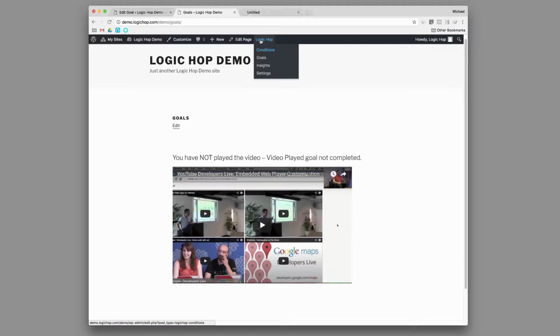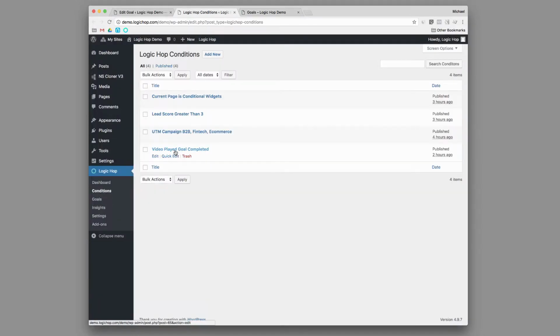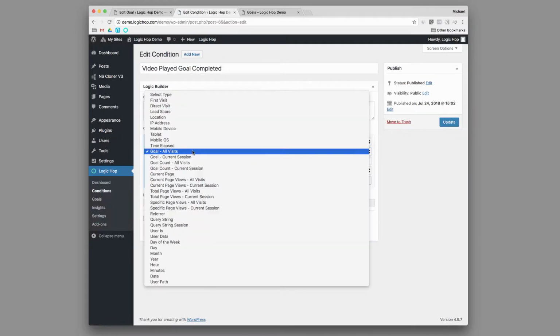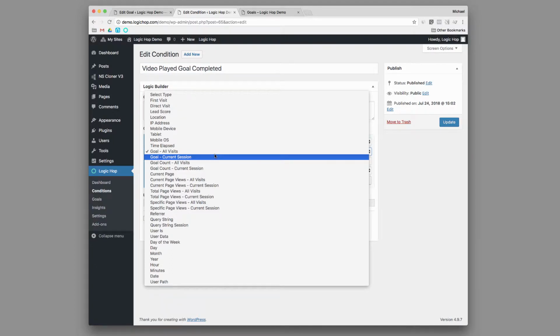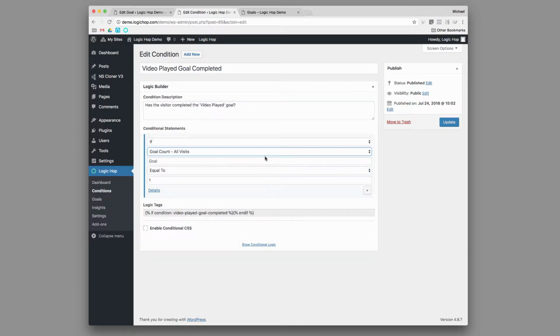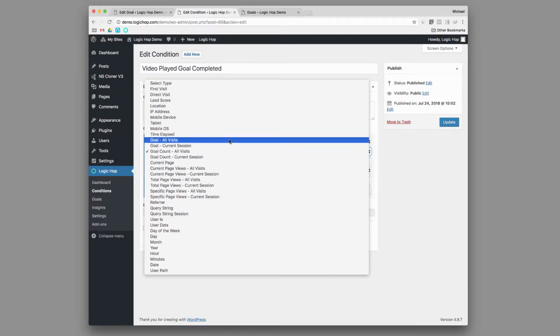In Logic Hop under our conditions, I have a goal that is the video played goal completed. And you can see that I can reference the goal from all of our visits, from the current session, and then we can also use goal counts. So every time a goal is met, that count gets incremented +1, and that could also be for the current session. So you might want to know if a user viewed a video multiple times, so you can start to keep track of that as well.